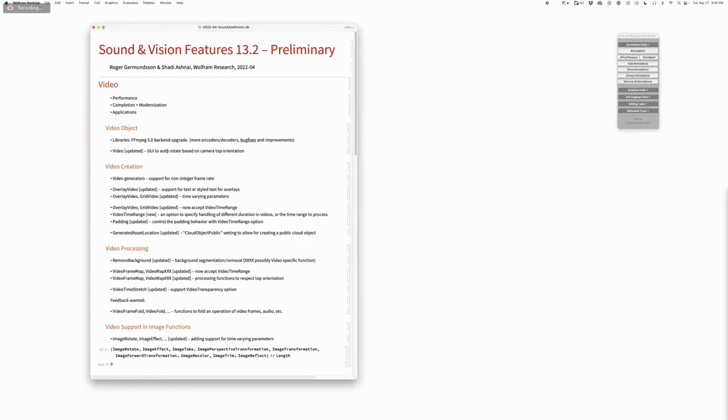GUI to auto rotate based on camera top orientation. So how do I see this? This is not in prototype yet. Hopefully nothing will be visible by the user. Videos will just be oriented the correct way. That's the goal. Okay, fine. And this was a user complaint for the previous versions. So hopefully some users will be excited to see that.